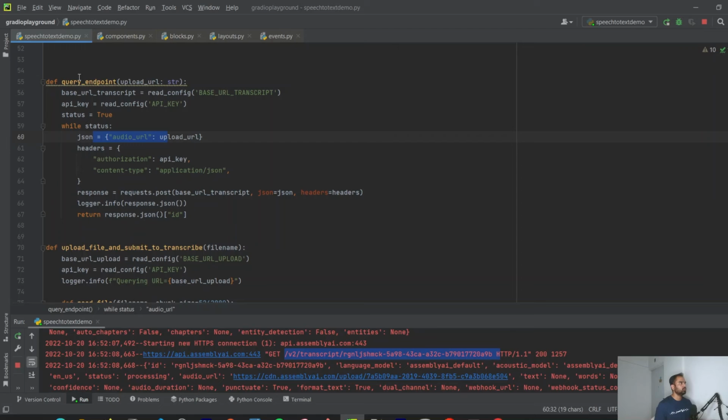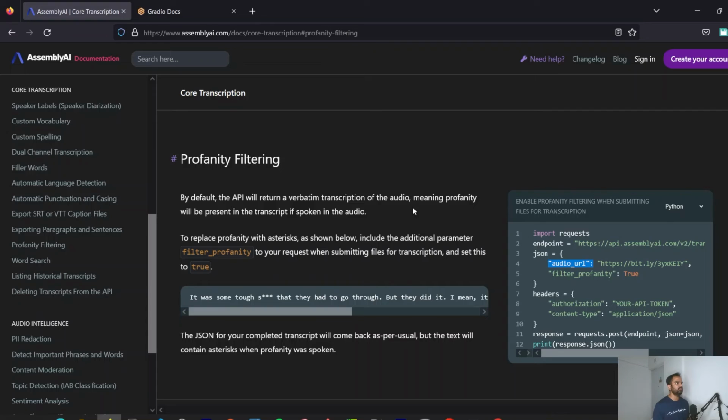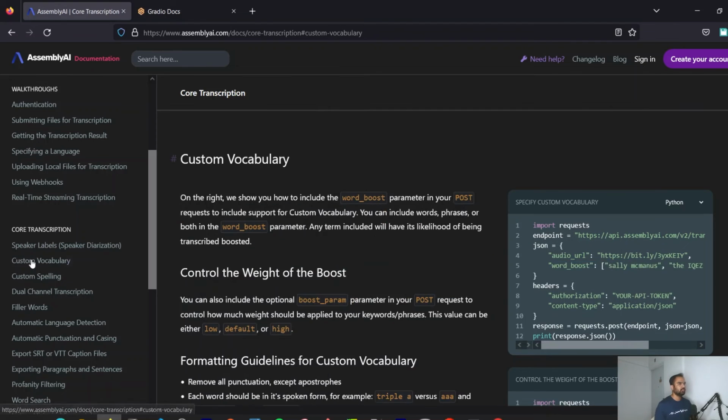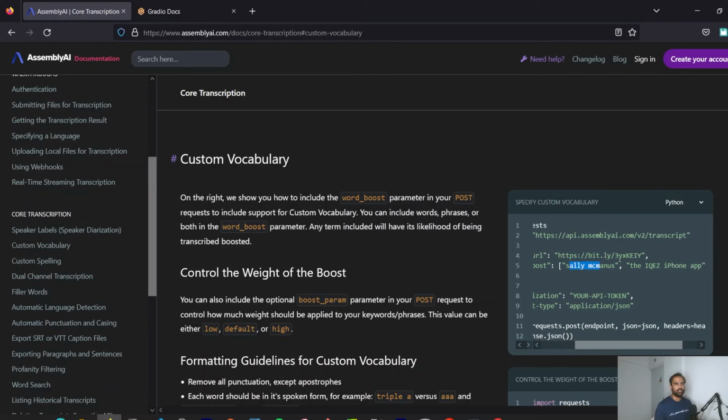Yeah, here. While we pass it for transcription, you can pass in some other keywords as well. You can set speaker labels equal to true, or custom vocabulary, word boost. On the right we show you how to include word boost in your post request. If there are any difficult words, say from an Indian accent or some Indian names, you can include them as well.